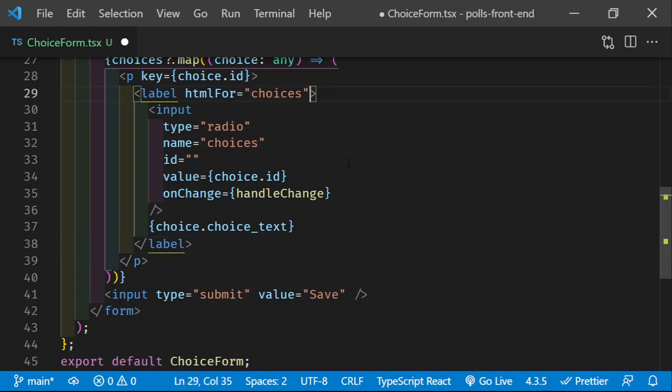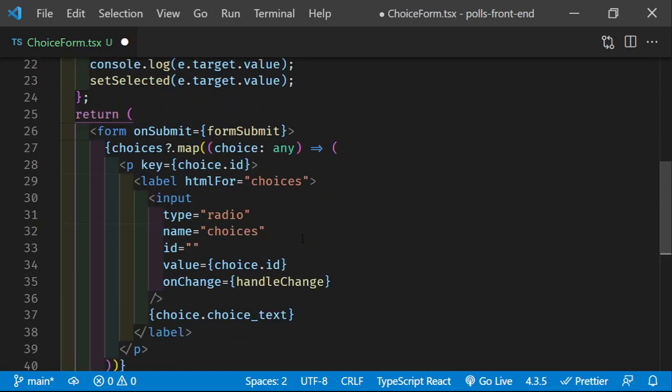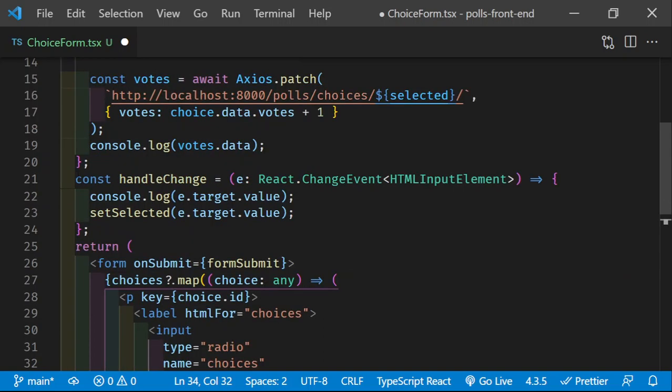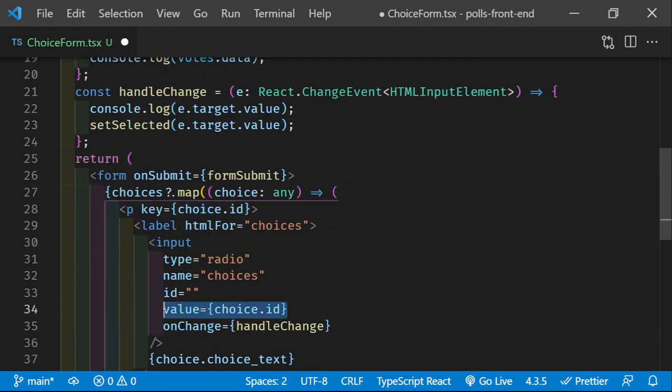I'm going ahead and having a button called submit for submitting the data. Then of course I'm having a function for the submit and a function for the on change. The on change function is up here. The on change simply sets the selected value. Remember, the selected value in our case is the ID of the choice. It grabs the ID of the choice.